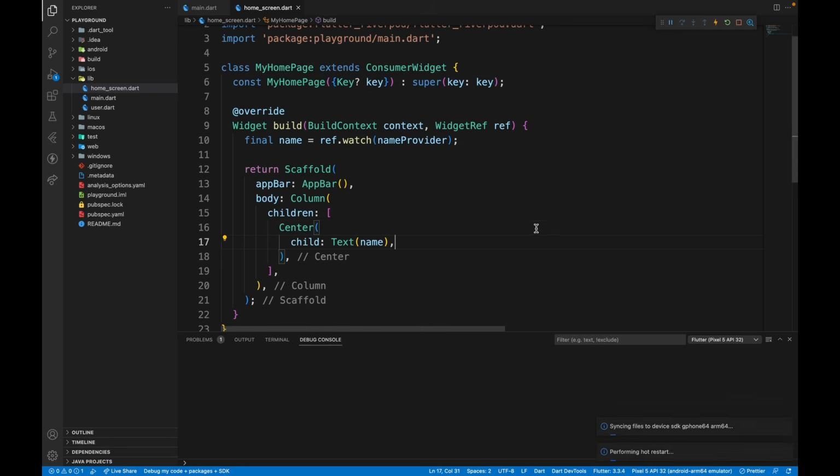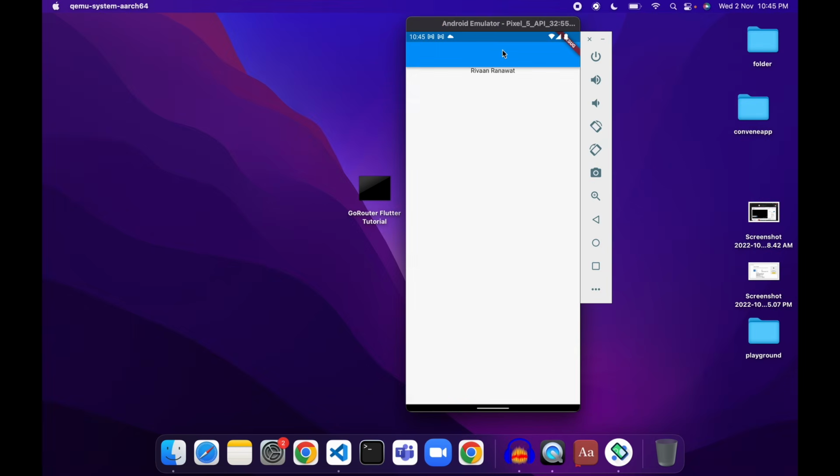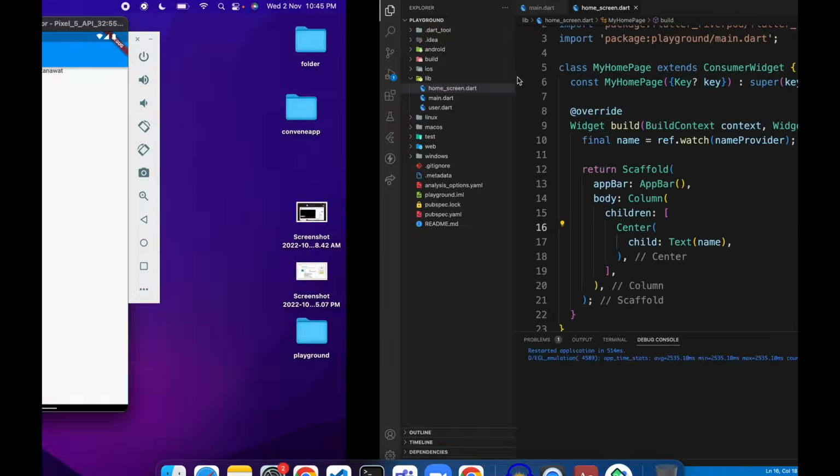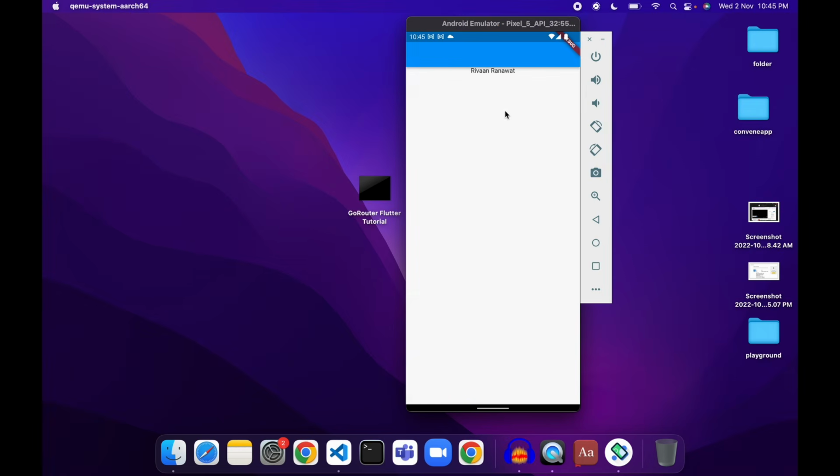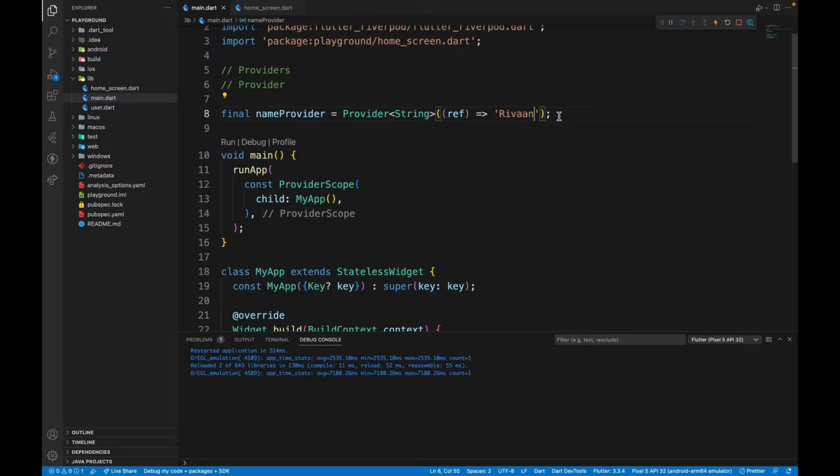Now we can restart the entire application and here you can see Rivan Ranawat shows up. If you change the value here, for example something like this, it doesn't get updated, because changes on hot reload, for example when we just click Ctrl S, in a provider is not supported in the Flutter Riverpod package.